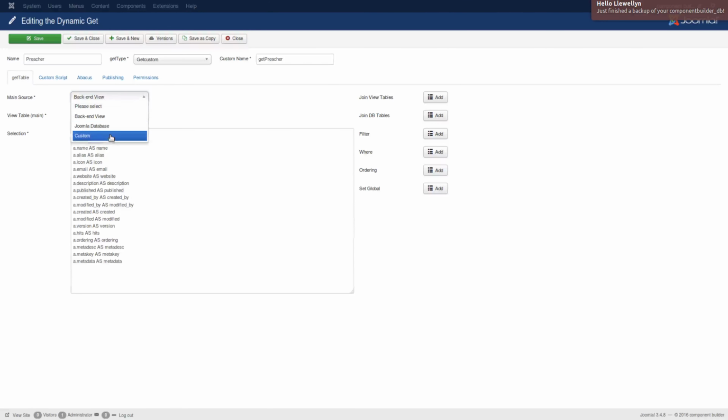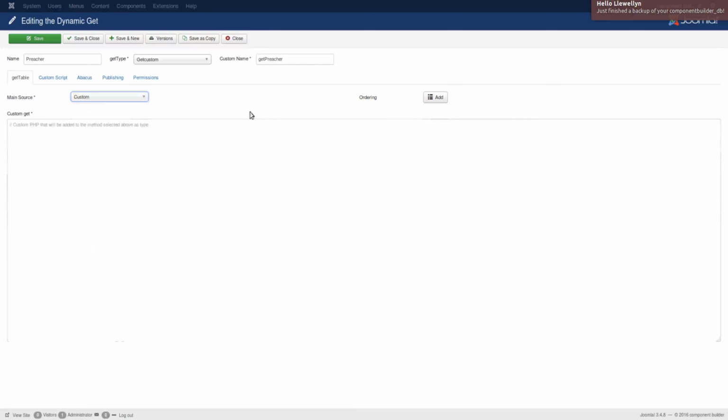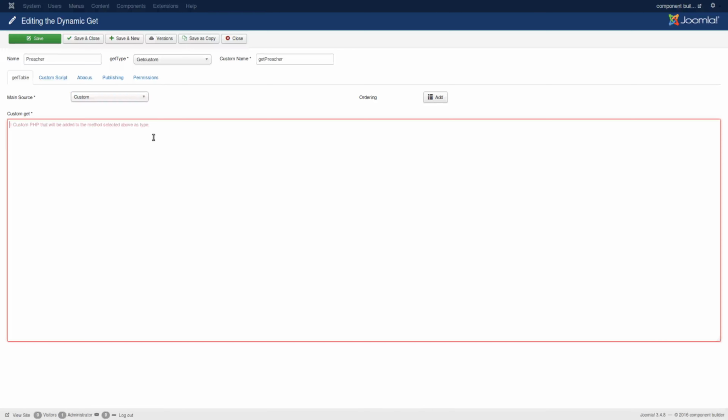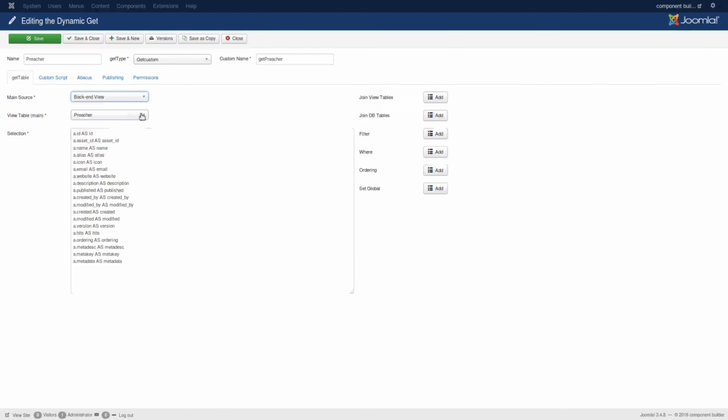There is also the custom option, where you can dump the whole option of using Component Builder to write your PHP for you. And here you can add custom PHP that will add the method's data for you. So this is a custom get option where you write the code basically by hand, whereas this option writes the code for you. So you'd select the backend view that you want to use.